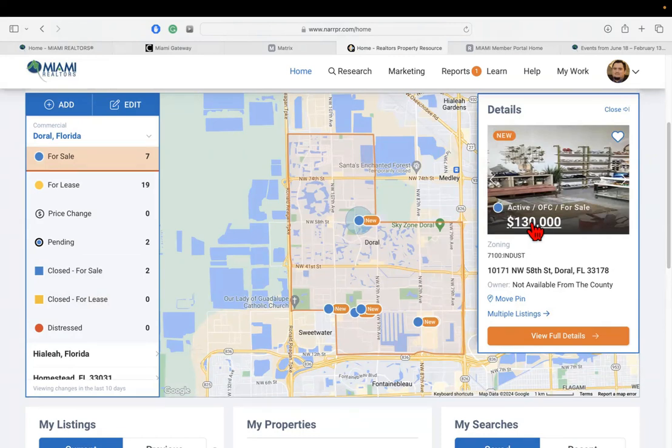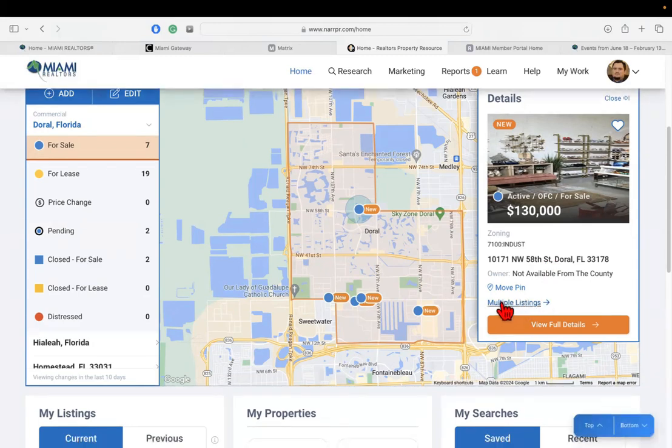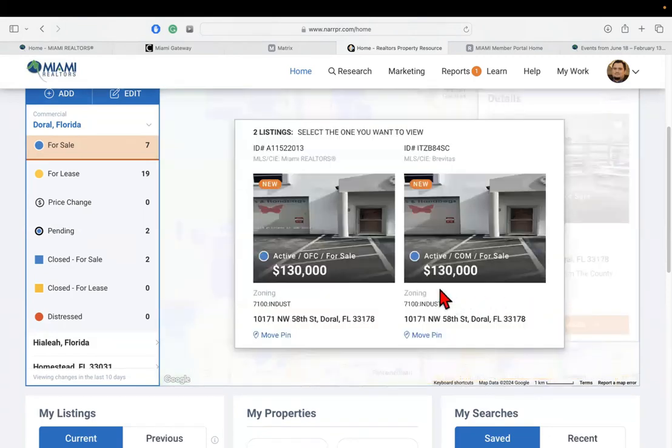The thing when it comes to RPR, the only issue that I have with it is it won't exactly tell you unless you go into the property if it's for sale or if it's a business opportunity. You would have to click into it. All right, moving down, it is zone 7100 industrial. We do have the address. It's not providing us with the owner's information, but we are being indicated that there are multiple listings for this property. I'm going to go ahead and click it real quick and show you.